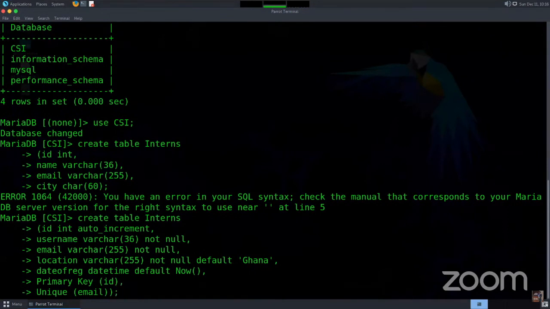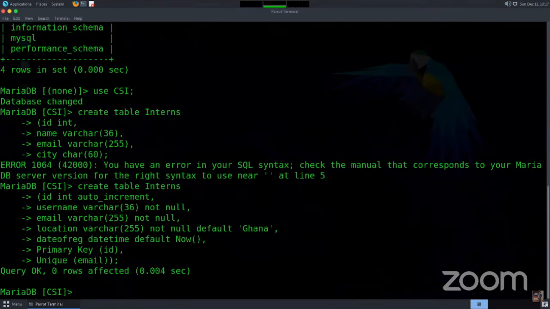What do you think? Our create table query will be running, or will it give an error? It should run, right? Okay, let's see. Query okay, 0 rows affected. All good. Table has been created with the interns name, and all the data that we have added has been added into this.